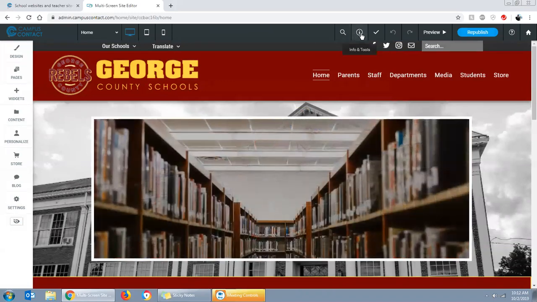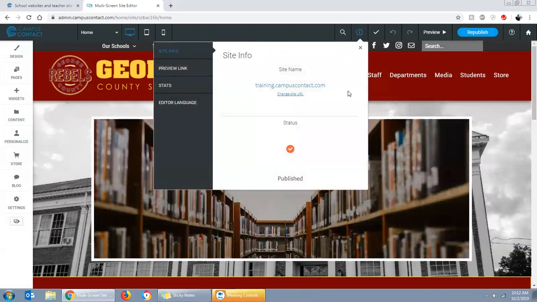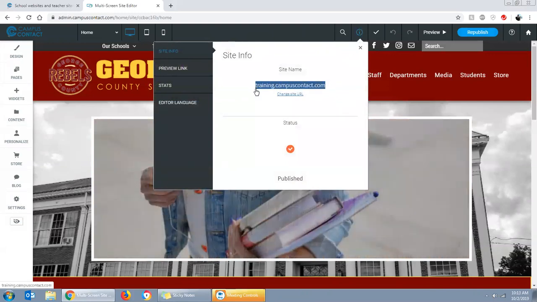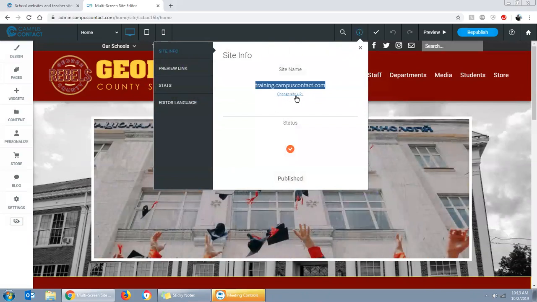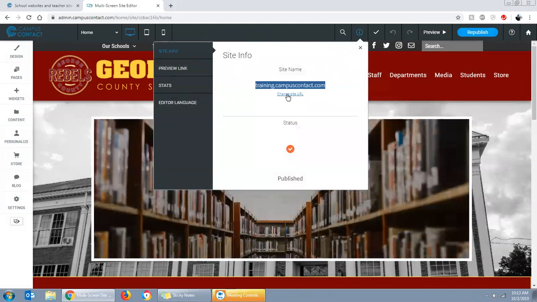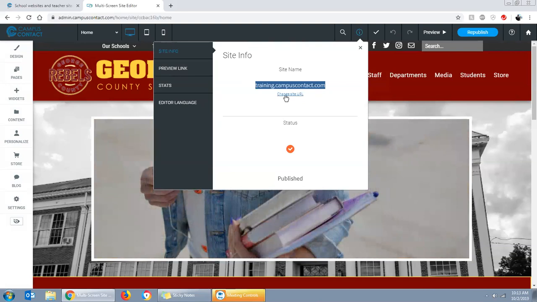To the right of that, we've got some info and tools, and this tells us a little bit about your website. For example, we can see that the URL of this particular site is training.campuscontact.com, and you will have the ability to change that URL to whatever you want it to be. So if you want it to be your district's URL, like something.k12.ga.us or some long thing, or if you wanted it to be georgecountyschools.org or whatever your domain is, it can be literally anything you want it to be. So it doesn't have to be one of our campuscontact.com domains.